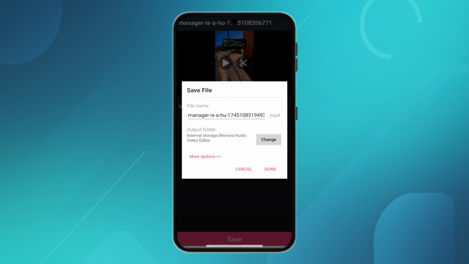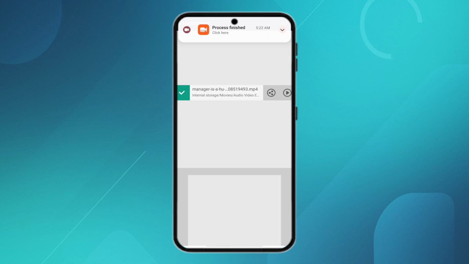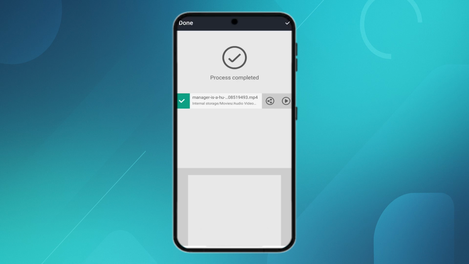Now I will see a pop-up to save the file. You can simply change file name or output folder if you want. I'll go with as it is and hit done. Now it will take a few seconds or maybe a couple of minutes depending on the video length and file size. Once it's done, you can go to that path and check if your video is there and it's muted.